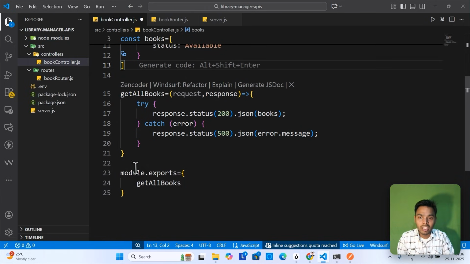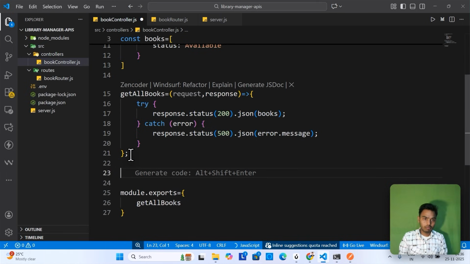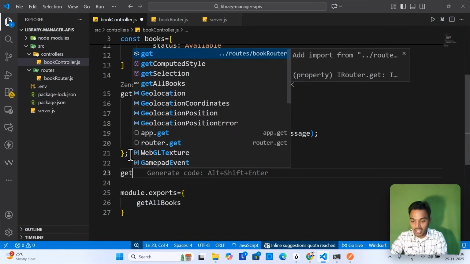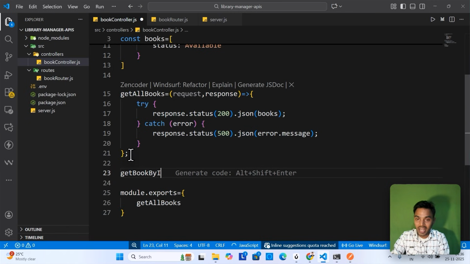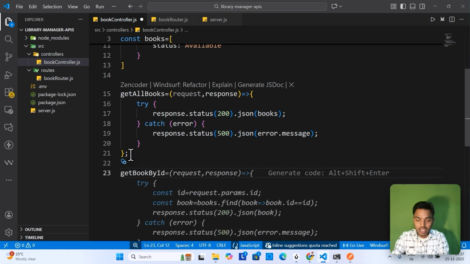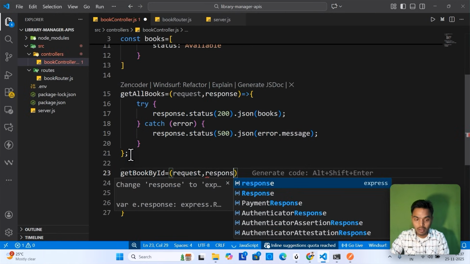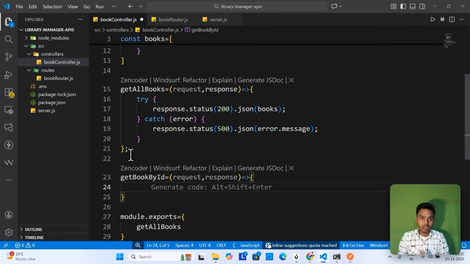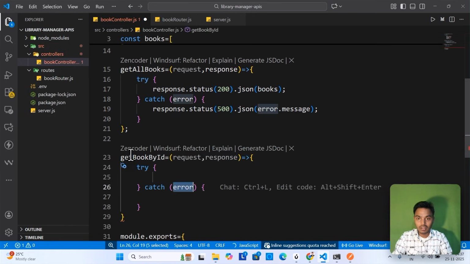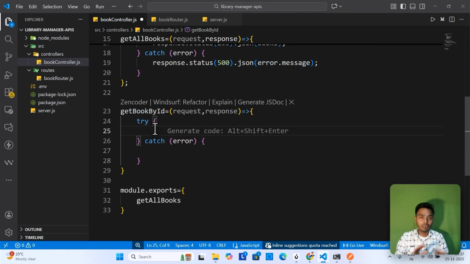Suppose we need only a single book. We do not want the entire book result in one response. We want just a single book based on ID. So for fetching one single book based on ID, we will create one more function, get book by ID. Write request comma response and an arrow function. Inside that write try catch, because everywhere we will perform exception handling.